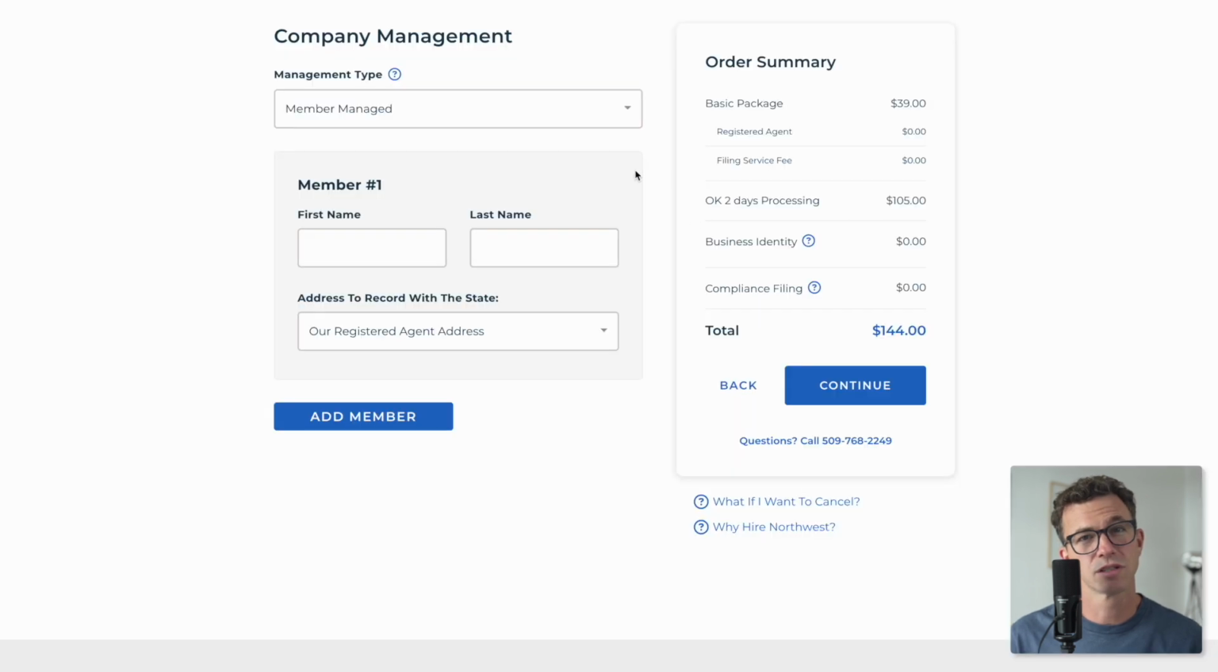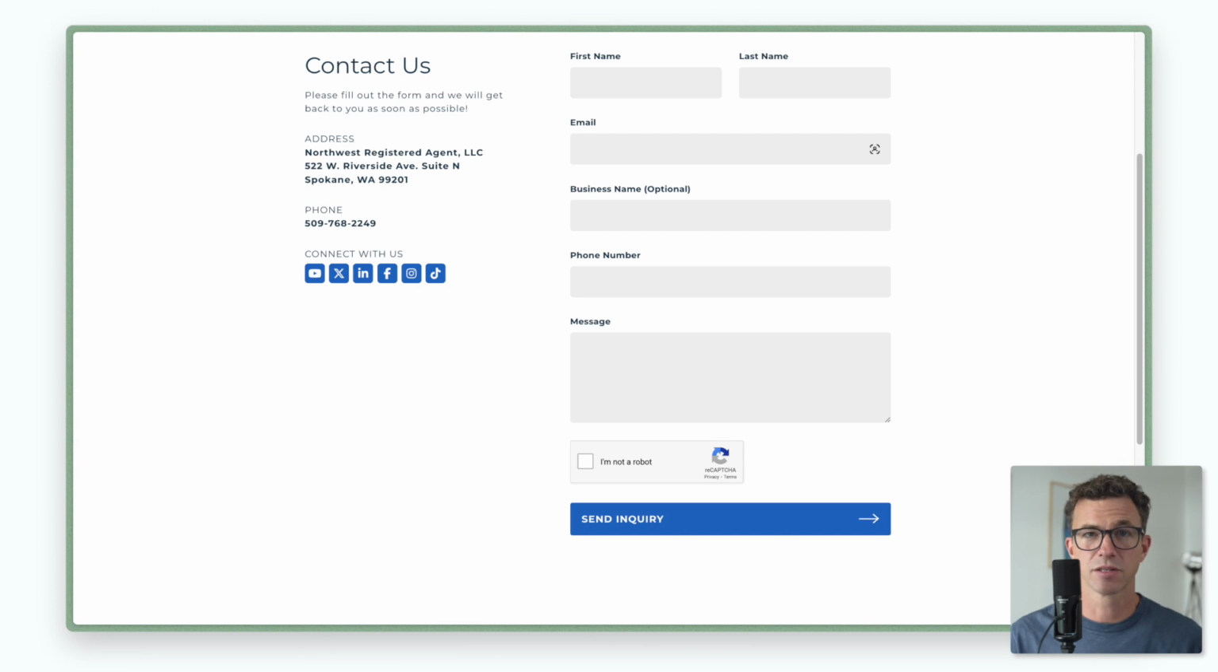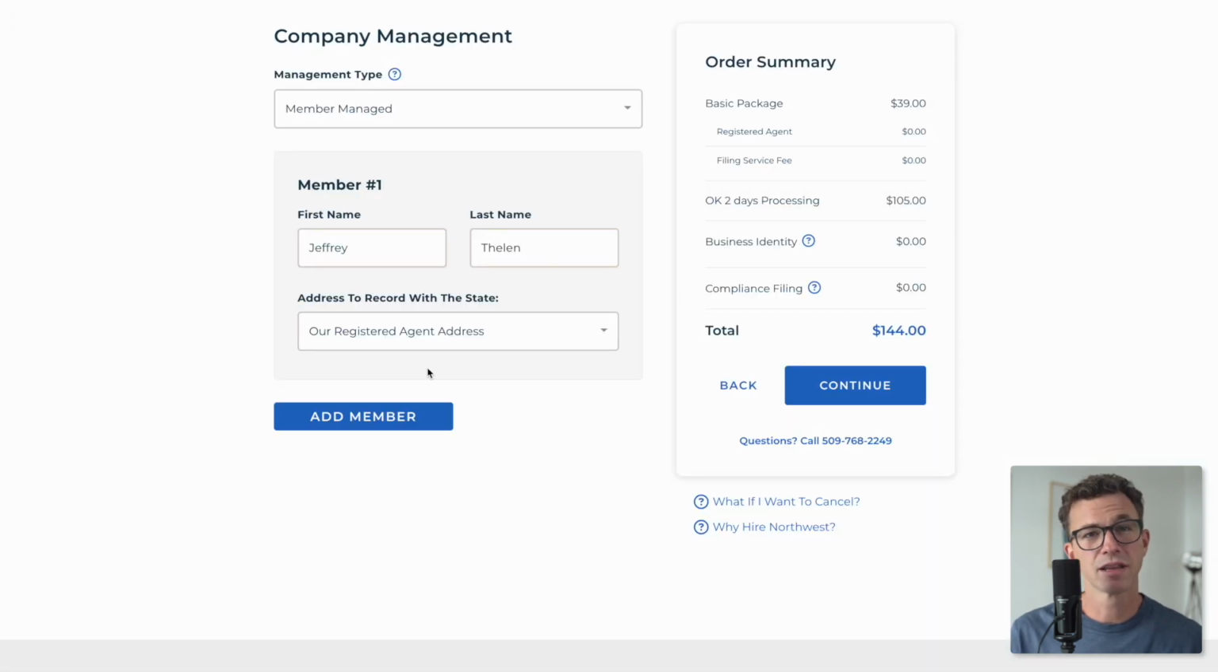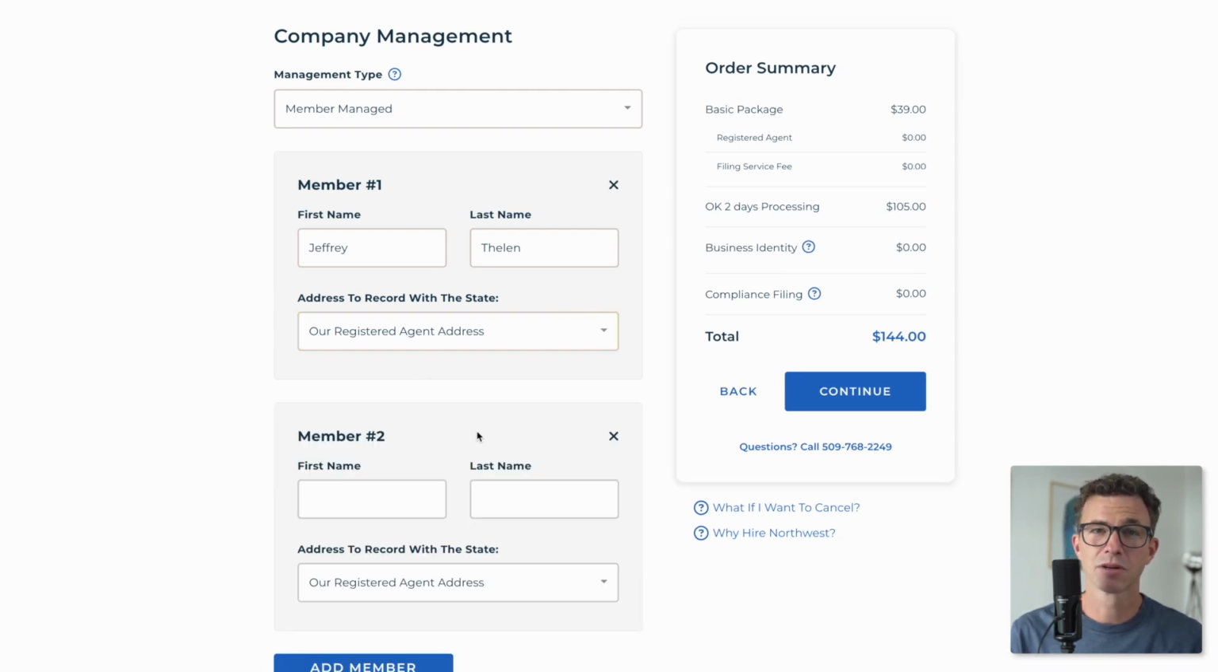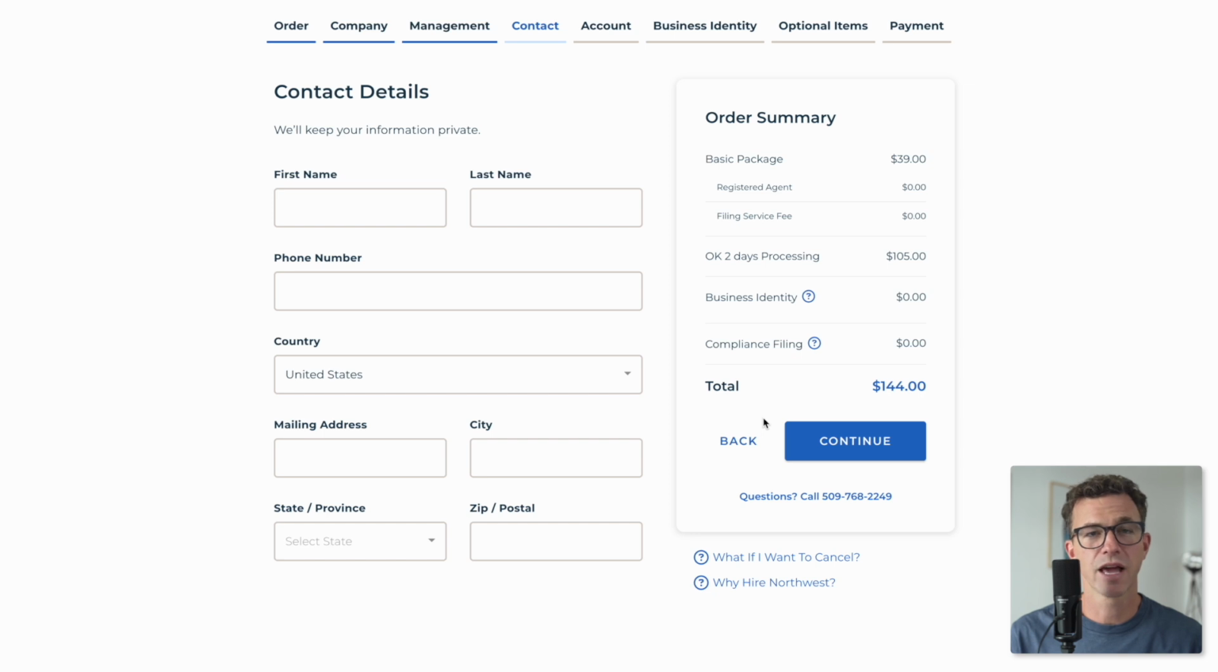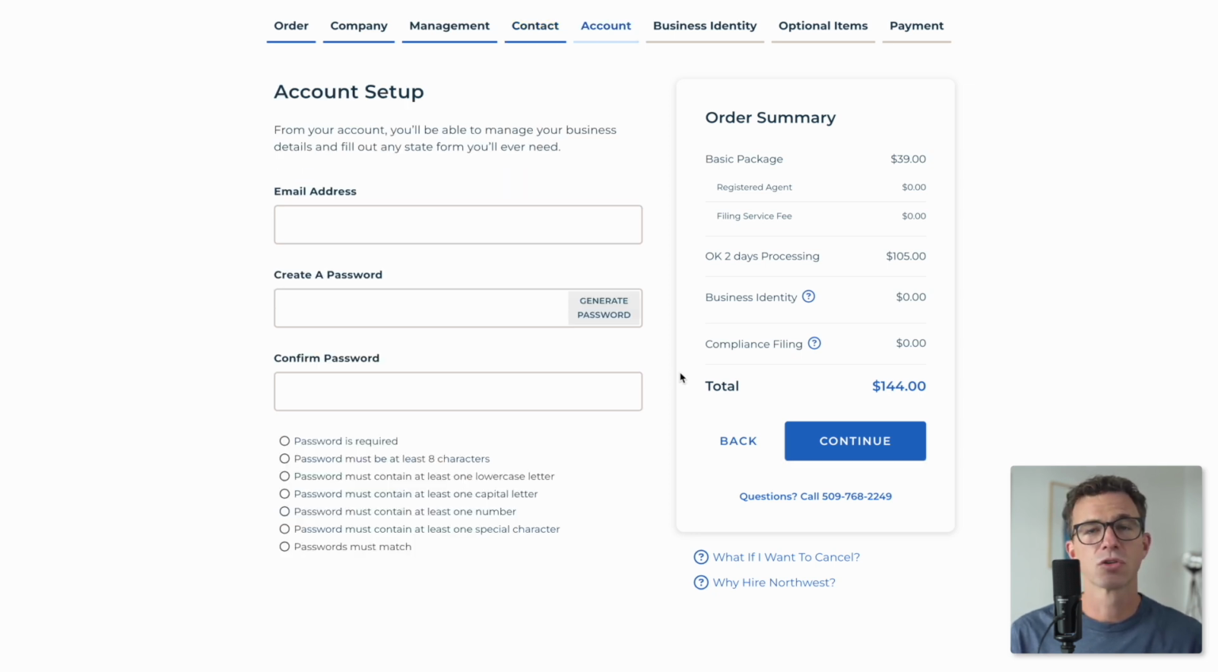And if you still have questions, you'll see their phone number listed here, or you can fill out this form on their contact page. I'll add my information as member 1 and leave selected the registered agent's address as the address to record with the state. If you have additional members, click Add Member to add their information. On this next screen, add your contact details, first and last name, phone number, and address. Create your Northwest account by entering your email and choosing a password.